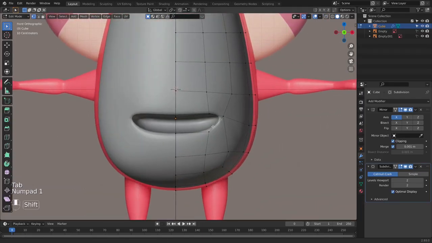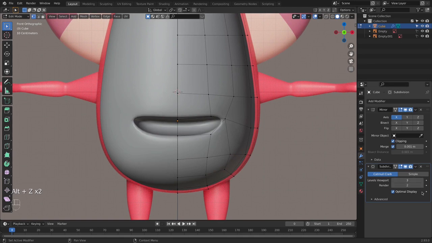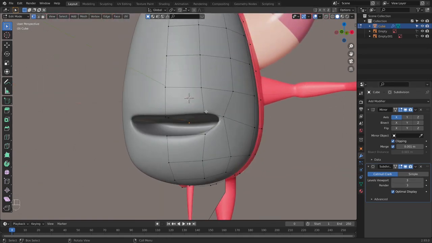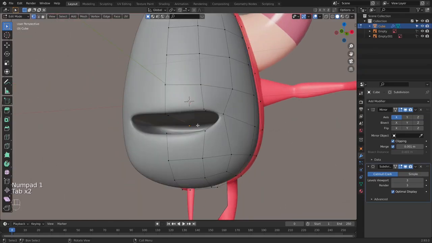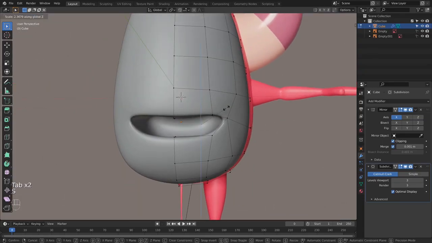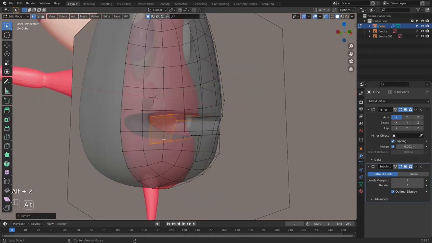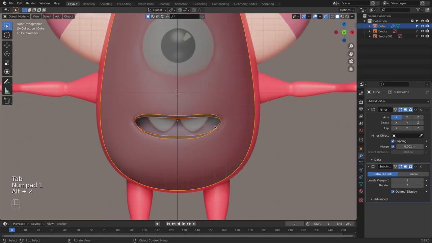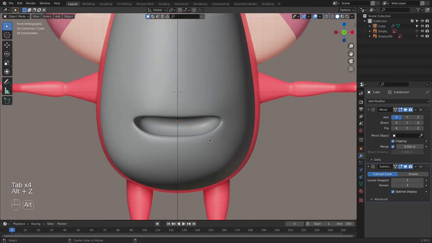Okay, so that is it for the mouth, and we are going to increase the subdivision, and you can see now that we don't have those rough lines here on the sides. So that is that, and I'm going to press S Z to scale it in Z axis inside, and I will have it here. Okay, that is the mouth.